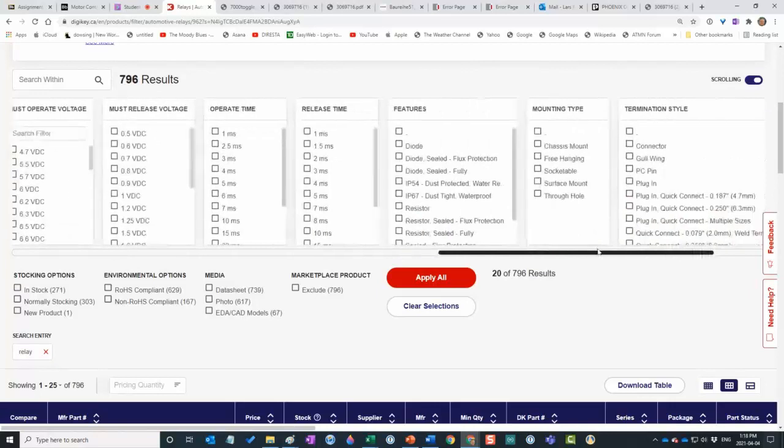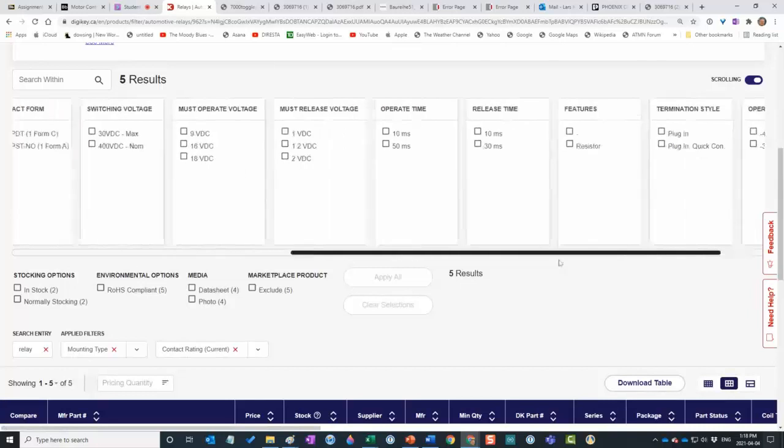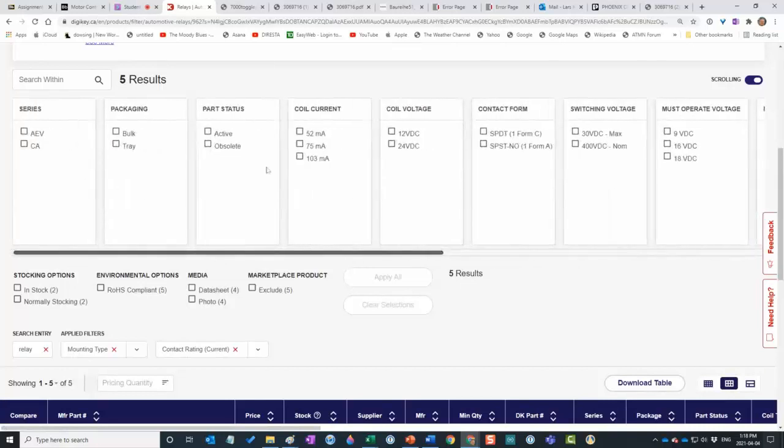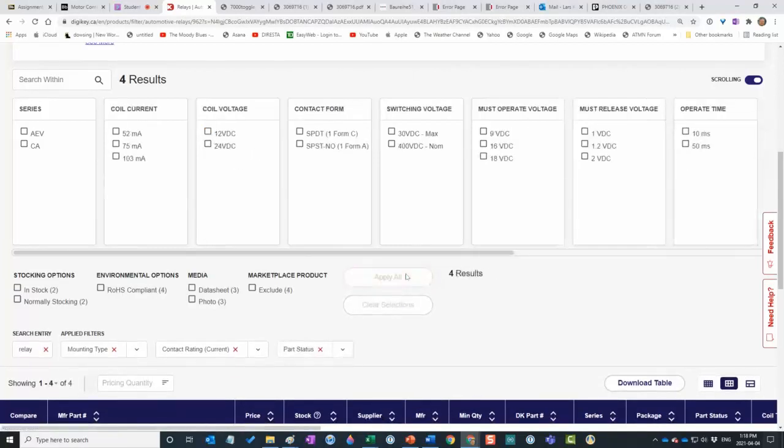So mounting type: maybe chassis mounting, free hanging, socketable, surface mount. No, I don't want that, I want chassis mount. That means I'm actually going to have a screw in it, and I'm going to be able to screw it down. As I put these different things in here, I'm going to choose active, so I don't end up looking at ones that I can't buy. It filters all of these out.